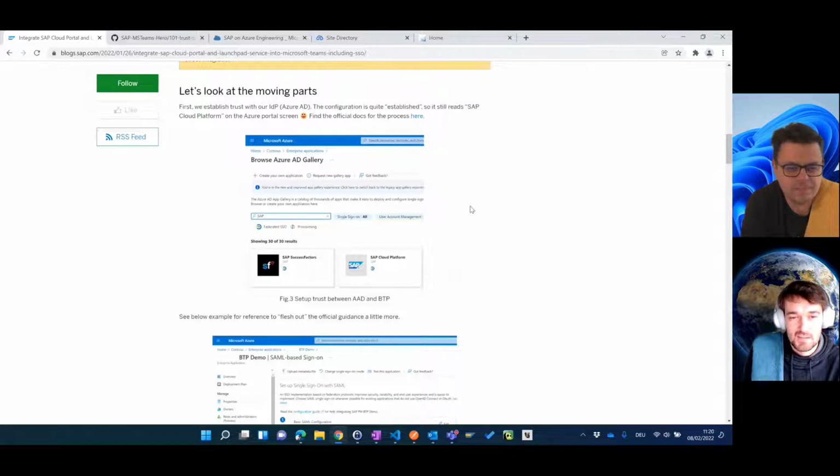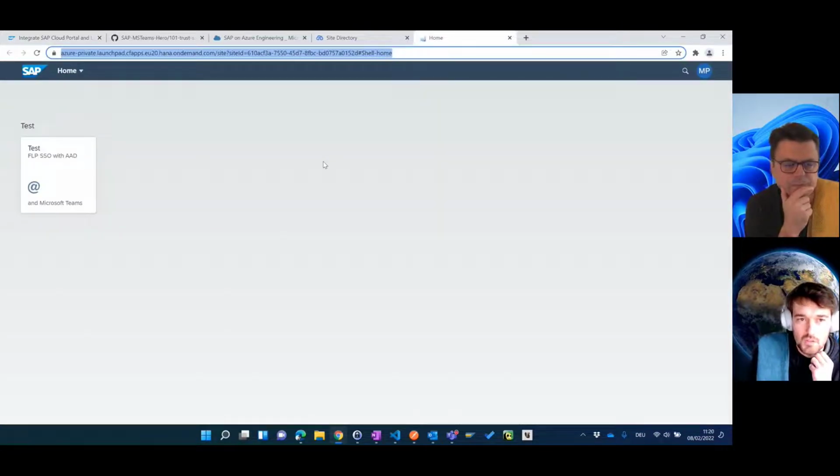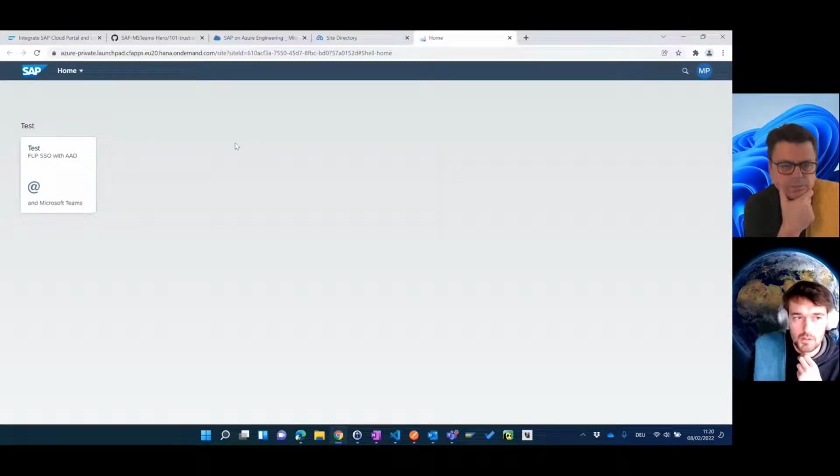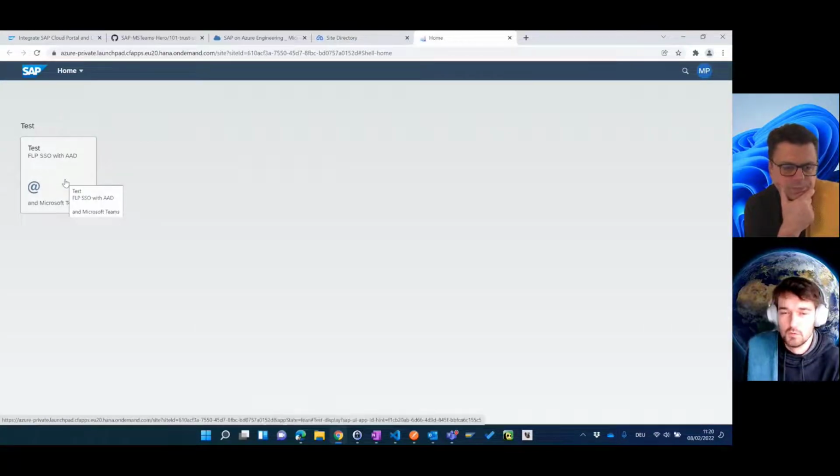Okay, all right. So then let's head into Azure AD and create our enterprise application to move forward with the trust setup. And what are we looking to connect? I've already prepared a Launchpad service. Yeah, so within my business technology platform, we have this very simple Launchpad with just one category and one app, so that we can prove the working setup. Okay.